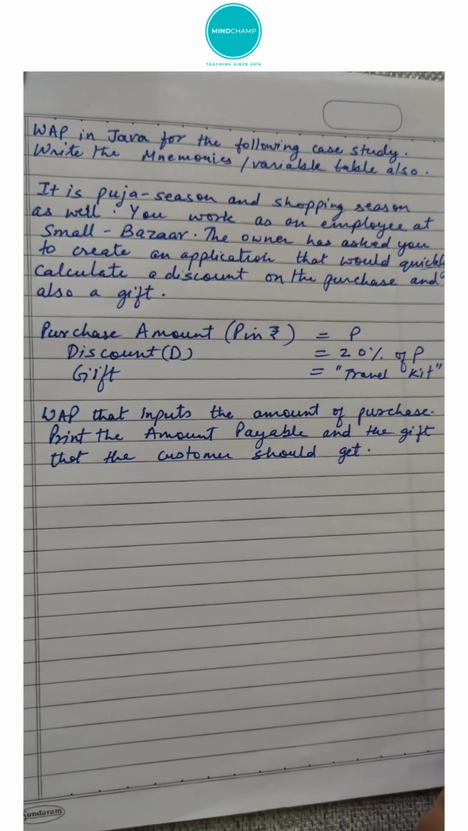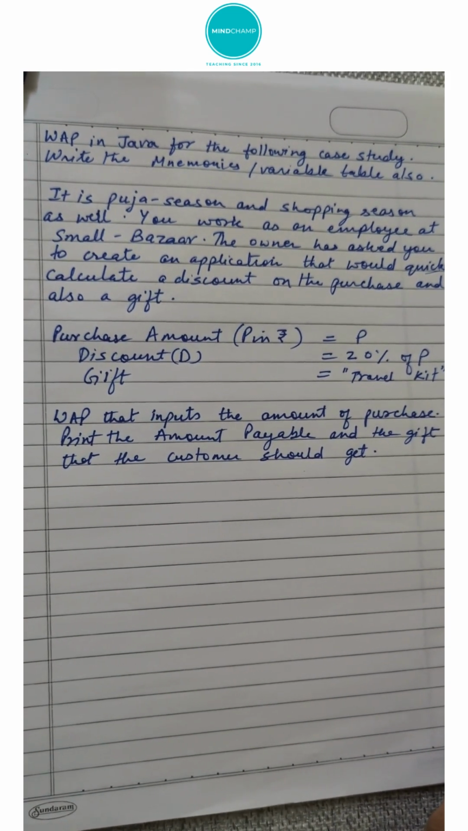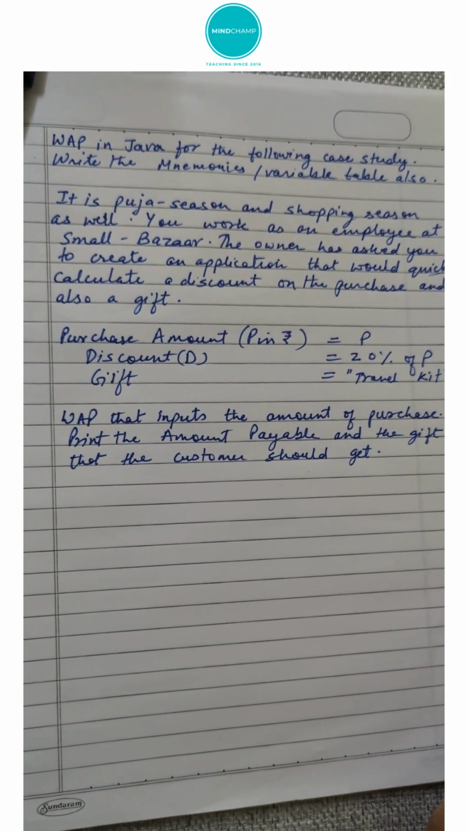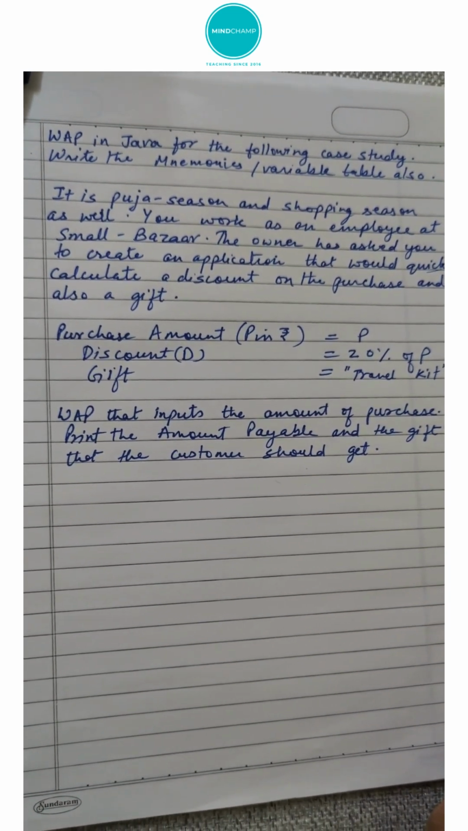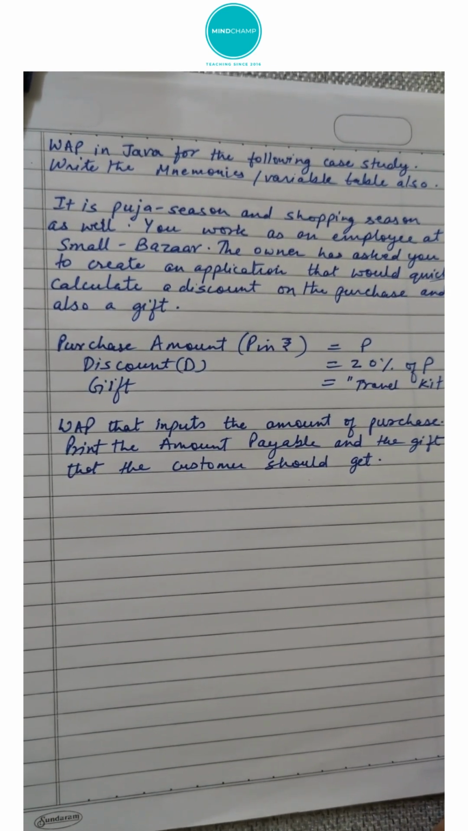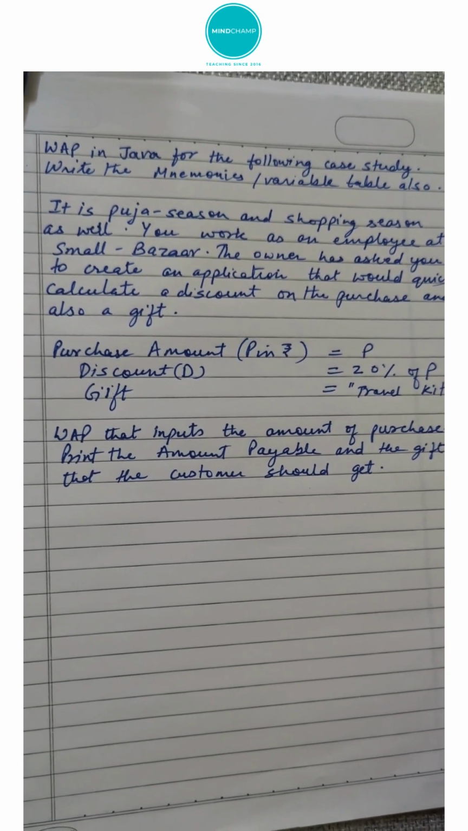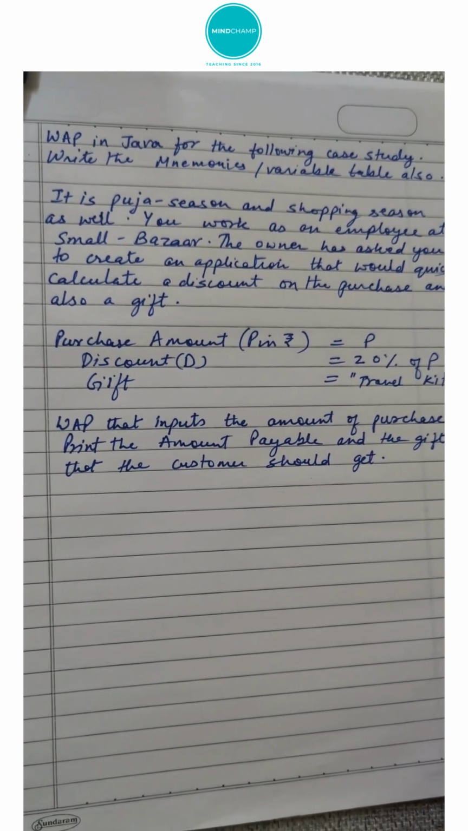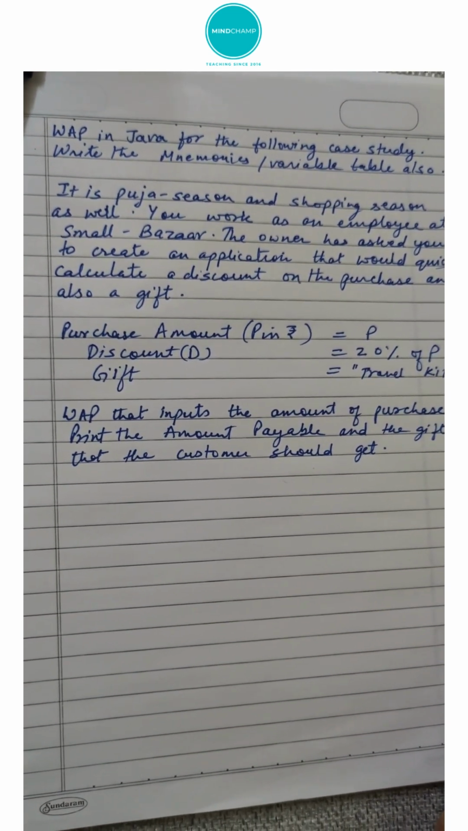The question says that you have to write a program in Java for the following case study or scenario. Write the mnemonics and the variable tables also. Mnemonics and variable table are kind of the same. If it's mentioned in the instructions of the board paper, you should write it because it carries marks. It is puja season and shopping season as well. You work as an employee at a small bazaar.